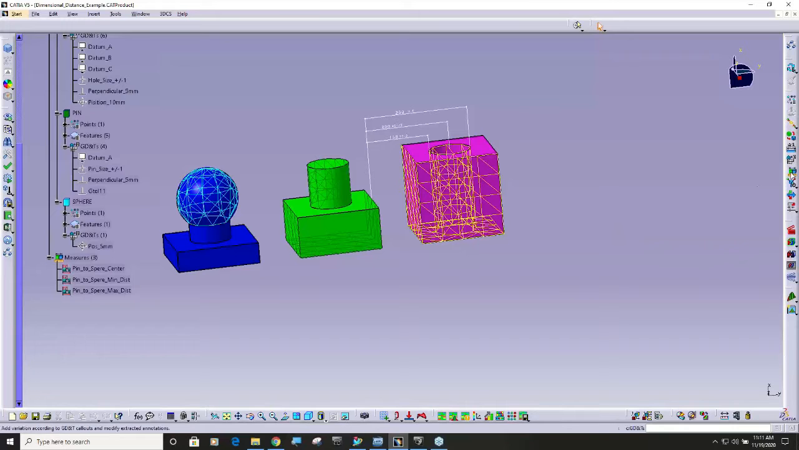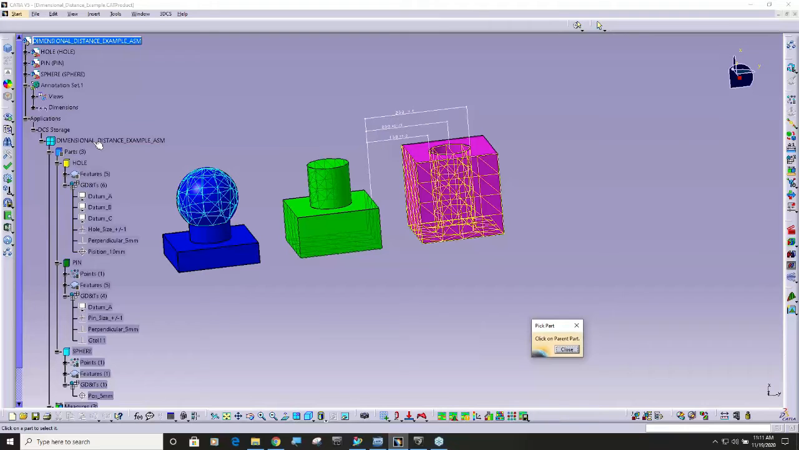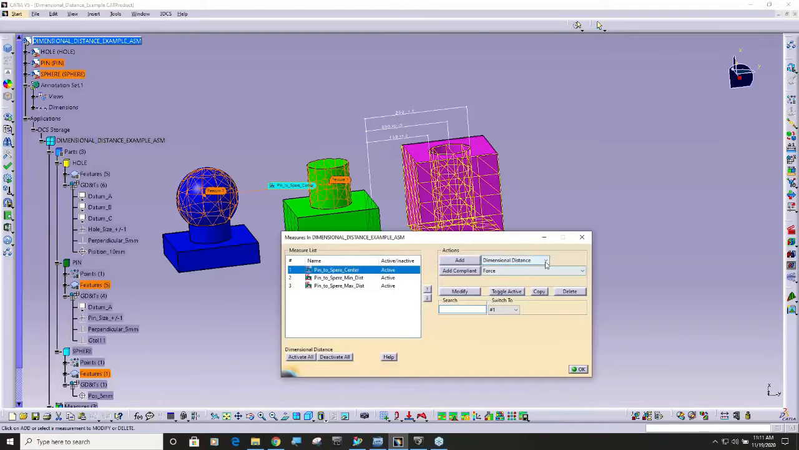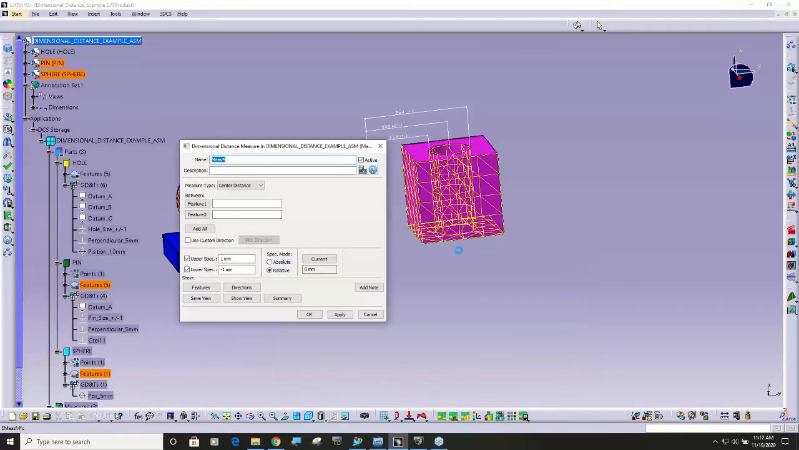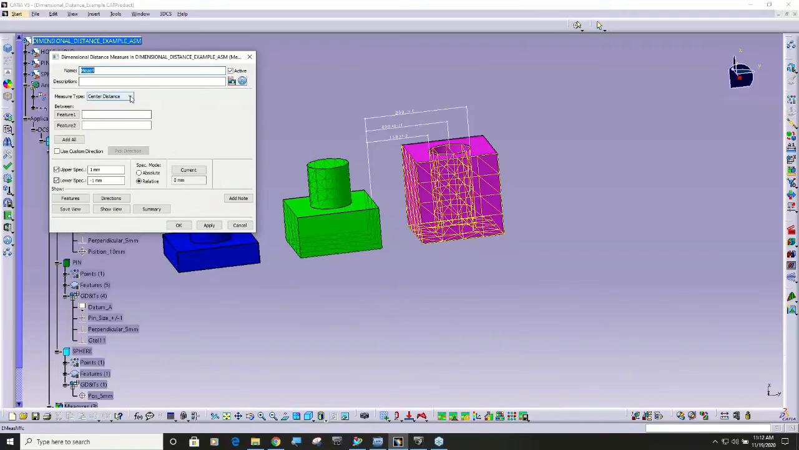I'm going to go ahead and write a measurement. And in the pull down now, you can see you have your point distance, your GD&T measure, and now inserted in here is dimension distance measure. If I click on that, from this dialog box, you have 3 pull downs. You can measure center to center, minimum distance, maximum distance. And then you just pick your features.